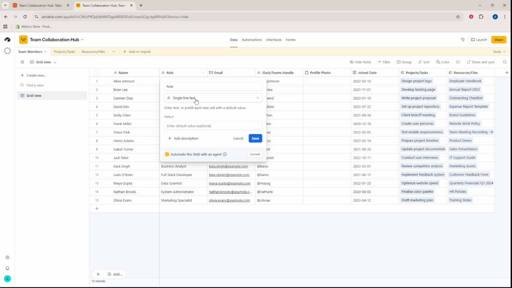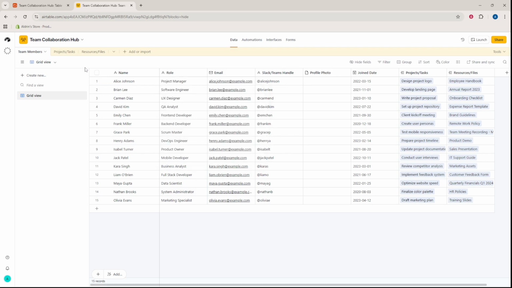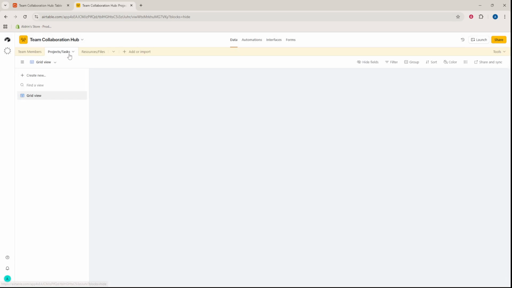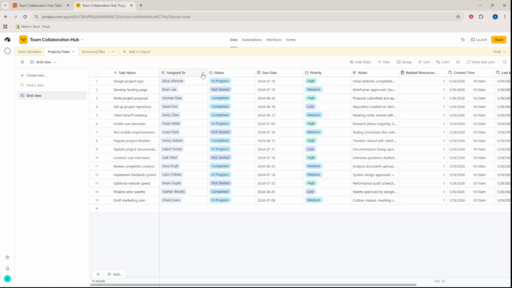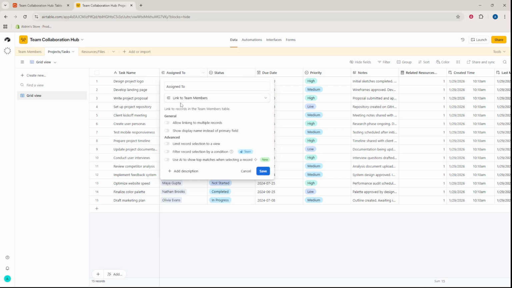Create a table called Projects or Tasks to manage the work. Add fields for task name, assigned to, status, due date, priority, and notes. Make assigned to a linked record to the team members table so you can connect each task to a person.